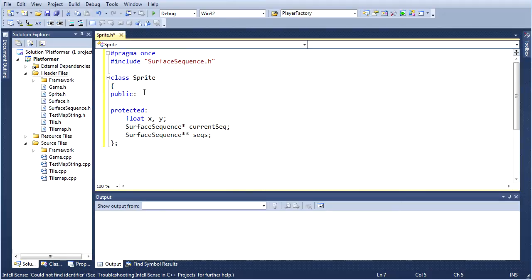What else do we want? Let's make a draw function, I guess. Void draw. Oh, we're gonna need graphics for that. Oh, we get graphics with surface sequence, so we're fine. D3D graphics and const, because draw shouldn't change the state of the object, right? No, it should not. What else? That's fine for now.